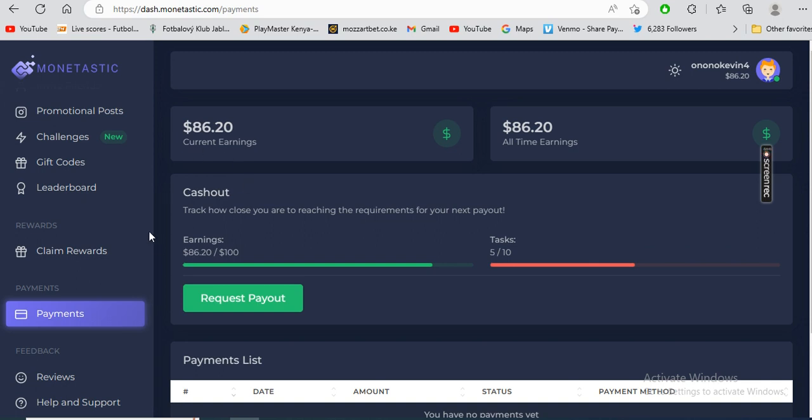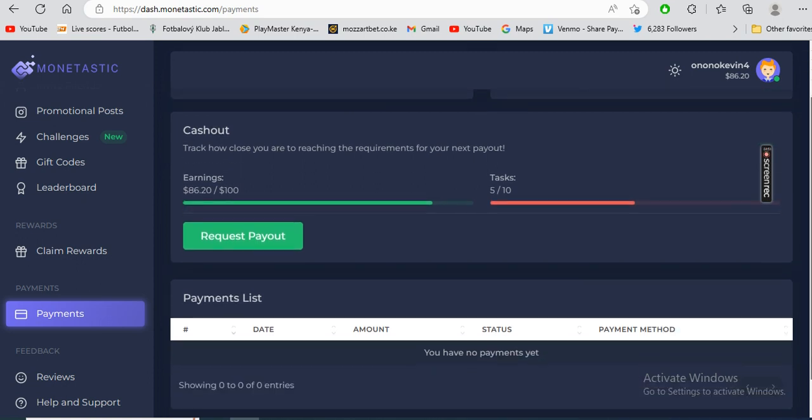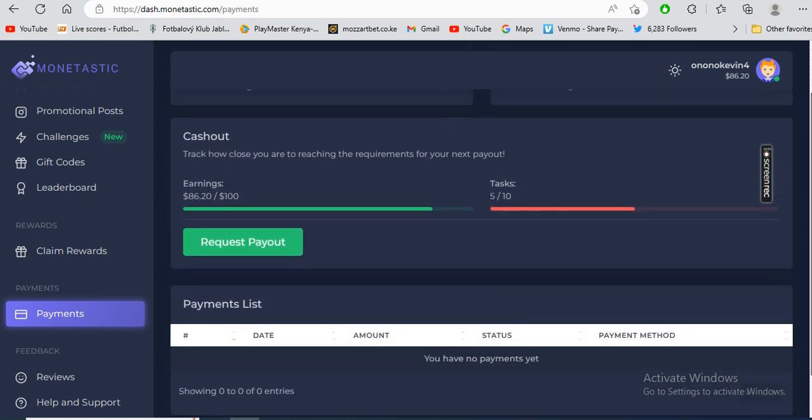Now, the last tab is actually the payments tab, where you can check out your total earnings. Like here, this is the total amount I've earned since I started working.